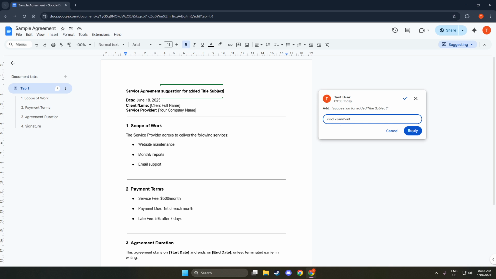Comments are great for giving context, like why you rephrased a sentence, what source you used, or what alternative you're proposing. Keep your message clear and concise so others can quickly understand your reasoning. Comments sit alongside your suggestions, which means anyone reviewing the document can read your explanation before deciding what to do with the change. That's all you need to start suggesting on Google Docs.